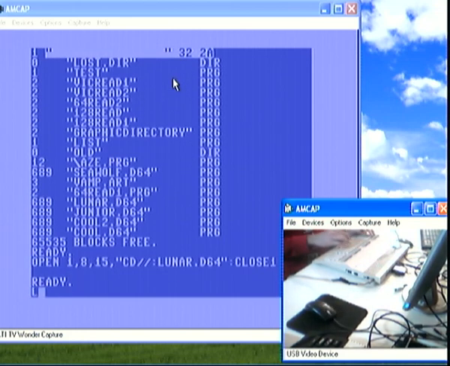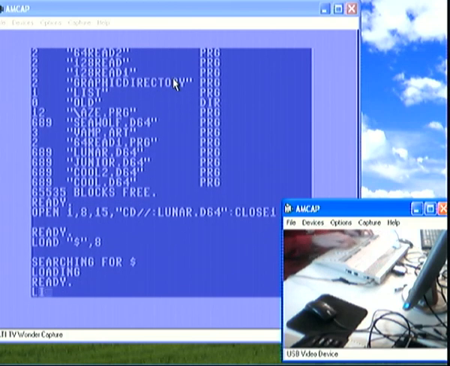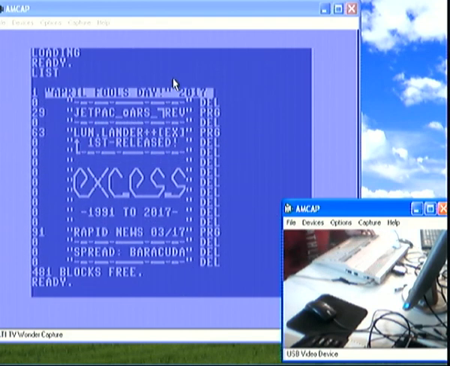Okay. Now if I type load "$",8, which basically loads a directory in memory, it should show the contents of the Lunar disk image. Now list it, and there it is. Okay. So that's how you change the directory to a disk image using the SD2IEC.